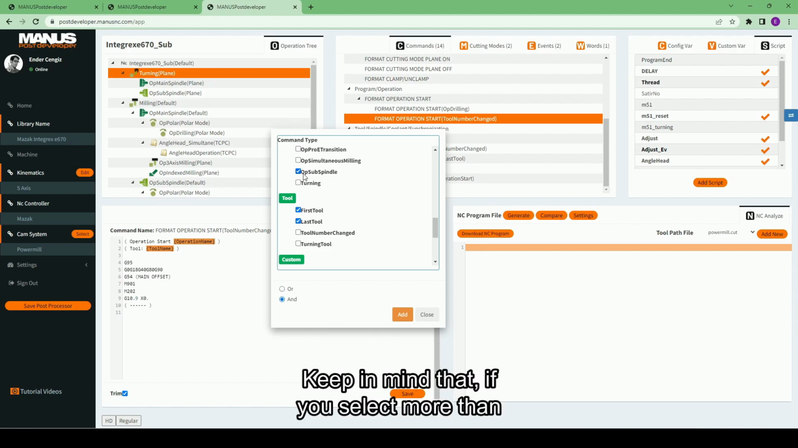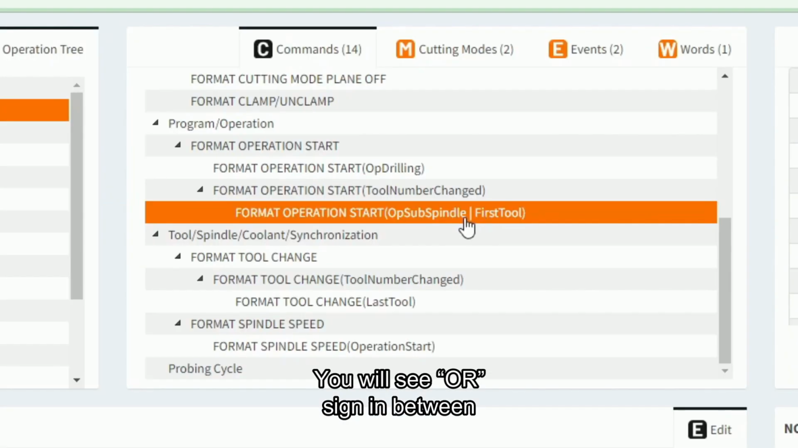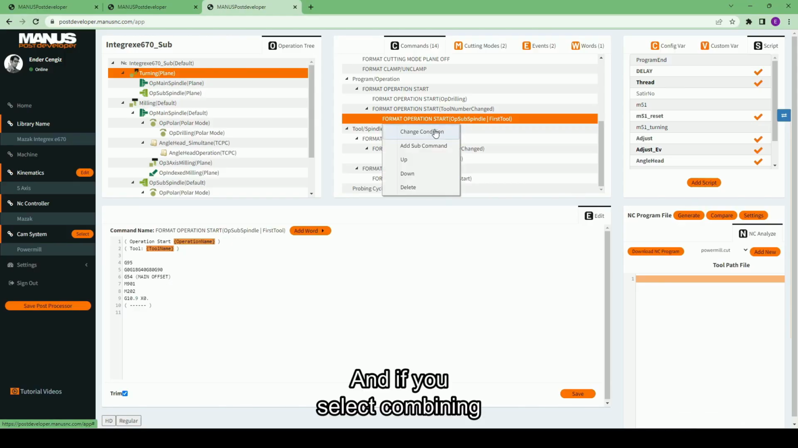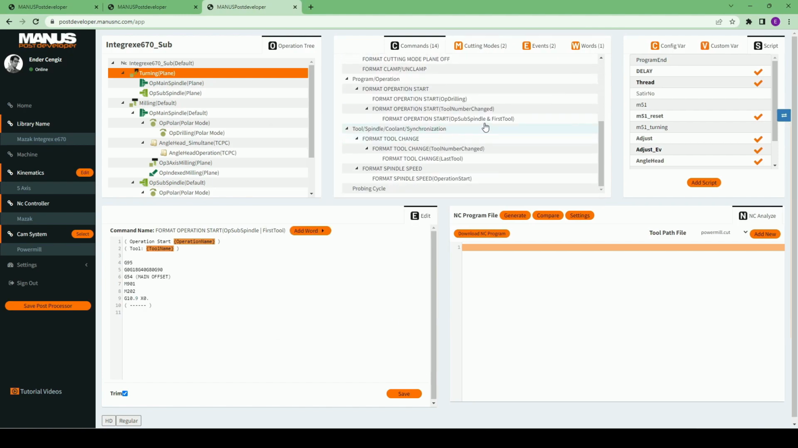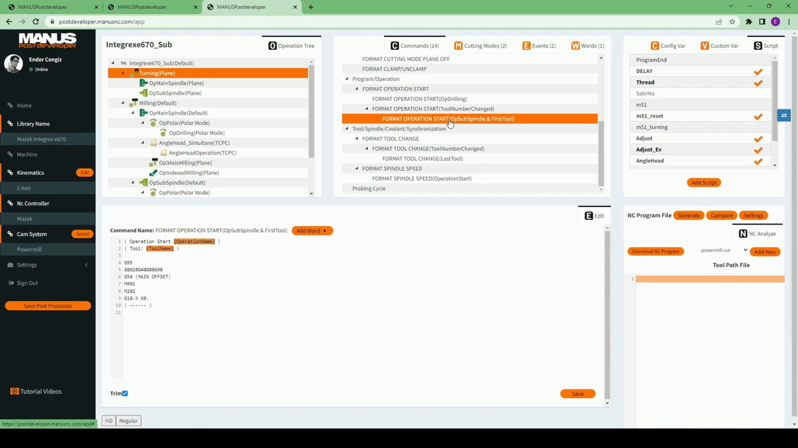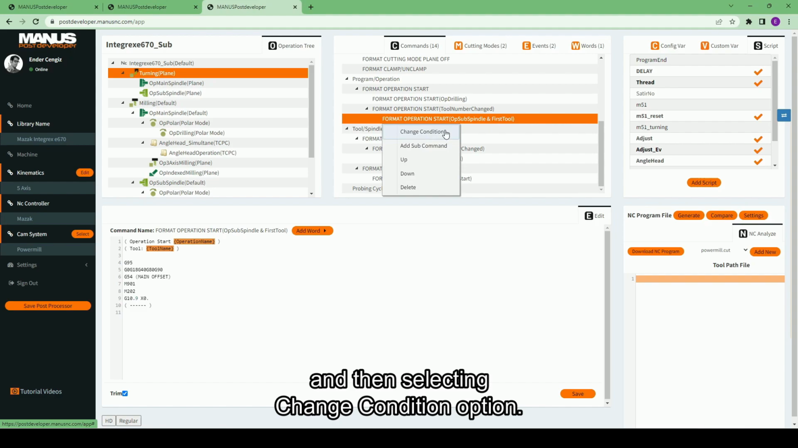Keep in mind that, if you select more than two conditions, you can only combine them with one operator, either with OR or AND. If you select two conditions together and combine them with OR operator, you will see OR sign in between these conditions, in the expression written next to the subcommand. And if you select combining them with AND operator, you will see the AND sign here. I think you've noticed that I just used the change condition option. As you already understood, you can change the settings of an already created subcommand by right-clicking on it and then selecting Change Condition option.